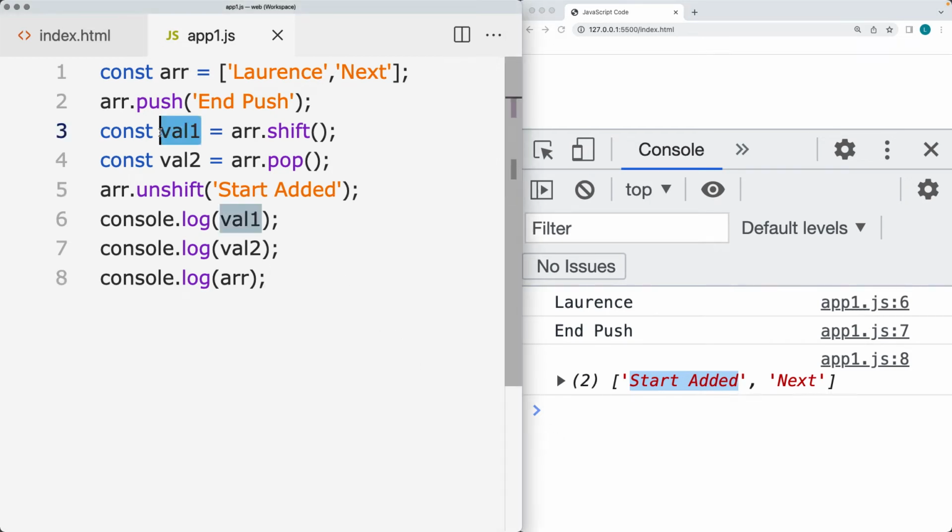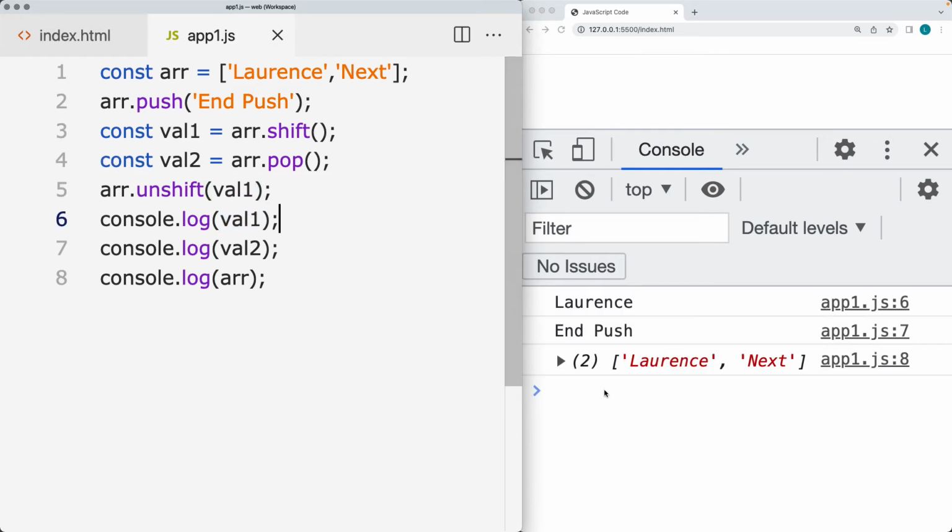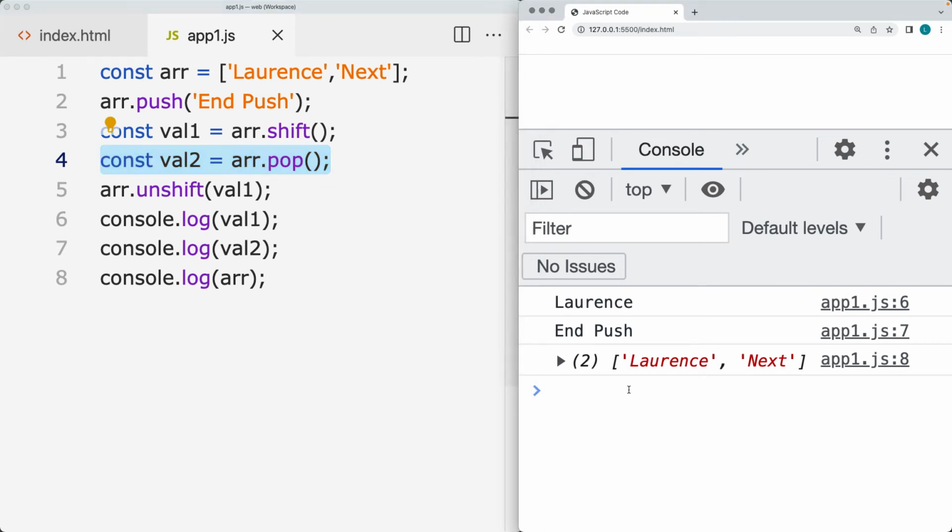So shift removed the first item, and unshift added that back in. So if we wanted to, we could unshift whatever the value that we shifted out, and that's going to return back the array to its initial value. And we've added an item to the end, and then we've also removed that item, and that's why currently within the array we've got whatever the current value was within the array.